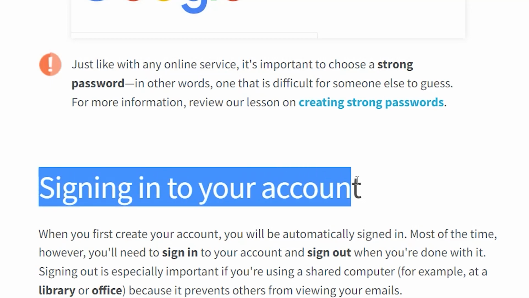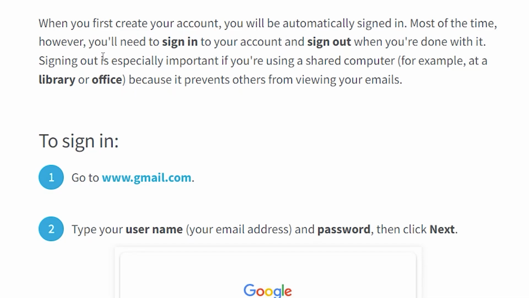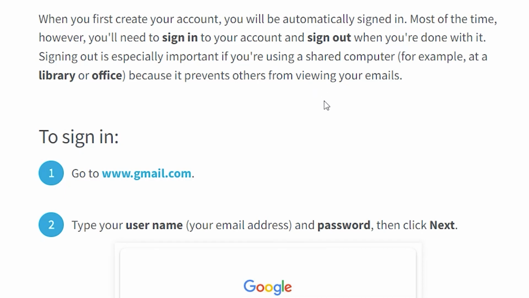Signing into your account. When you first create your account, you will be automatically signed in. Most of the time, however, you will need to sign into your account and sign out when you are done with it. Signing out is especially important if you are using a shared computer, for example at the library or office, because it prevents others from viewing your emails.